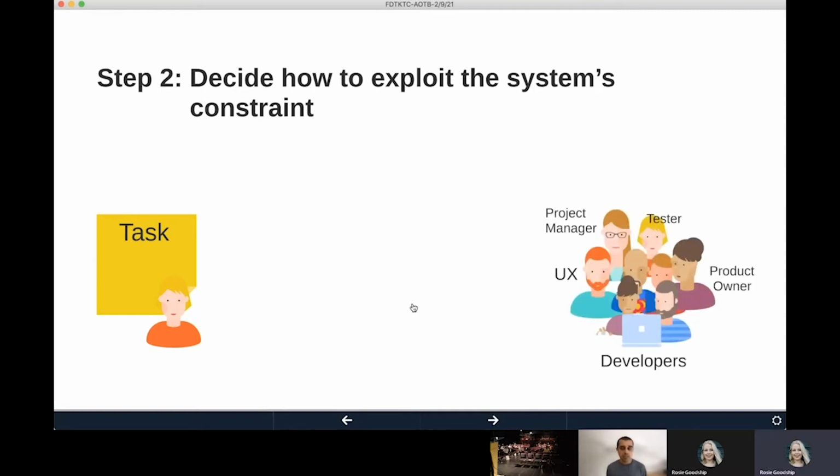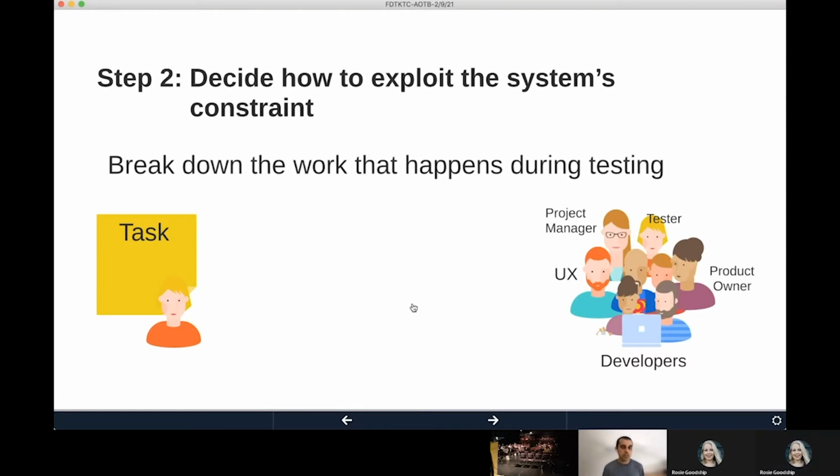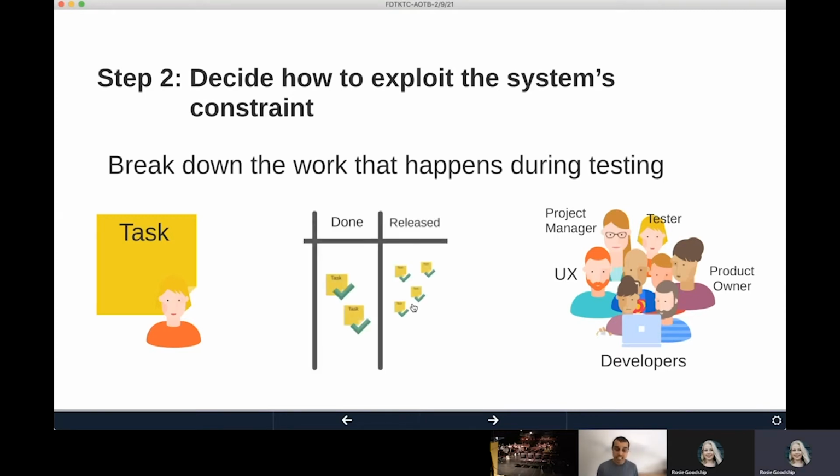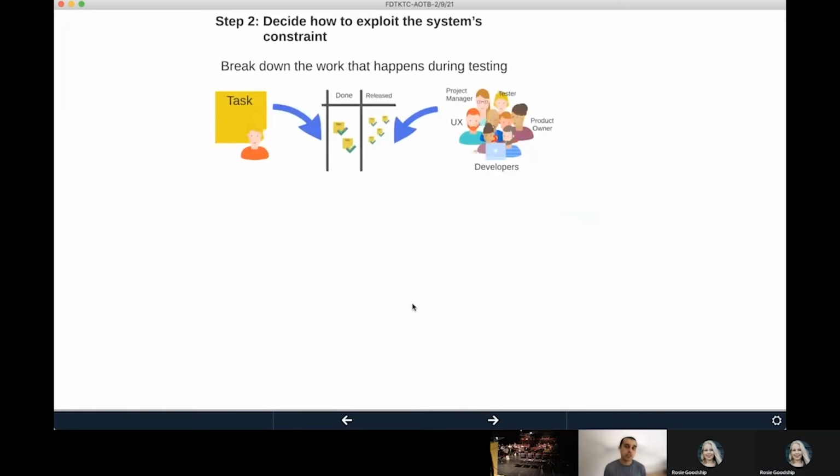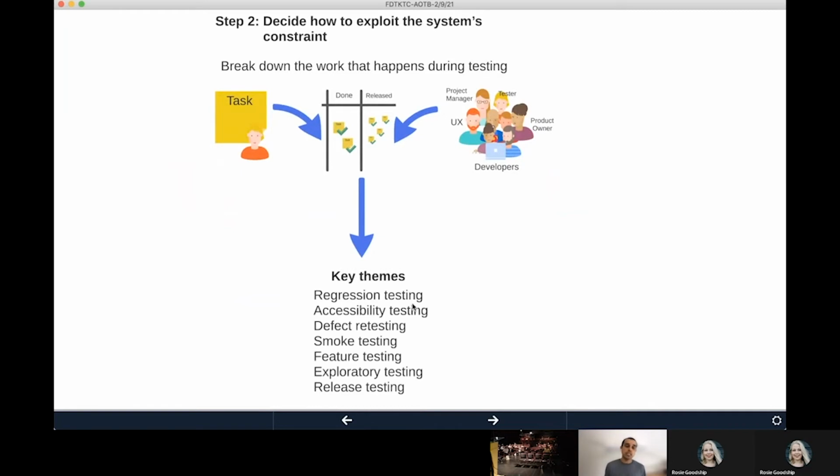And we want to create a team understanding of what testing actually is. One of the best ways of doing that is breaking down the work that happens during testing. And you can do that quite easily by taking the last handful of completed tickets and starting to see what the key themes are. Now, you want to do this as a group and identify what those themes are. So in this instance, the testers do regression testing, accessibility testing, smoke testing, feature testing, etc. The different types of testing or key themes out of those tickets will vary from team to team, but you get the idea of what they could be doing.